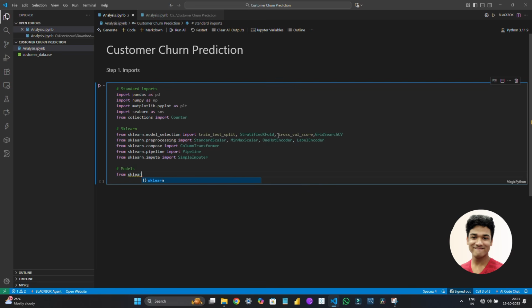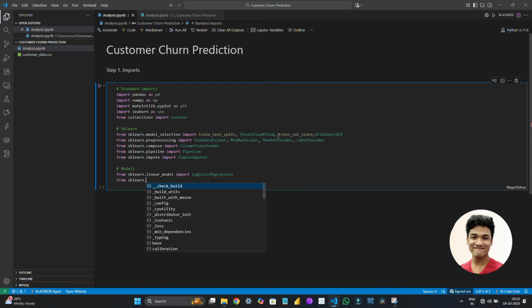Models. From sklearn.linear_model, import LogisticRegression. From sklearn.ensemble, import RandomForestClassifier, GradientBoostingClassifier, AdaBoostClassifier. From sklearn.svm, import SVC. From sklearn.naive_bayes, import GaussianNB. Here we are importing different ML models to try and see which predicts churn best.